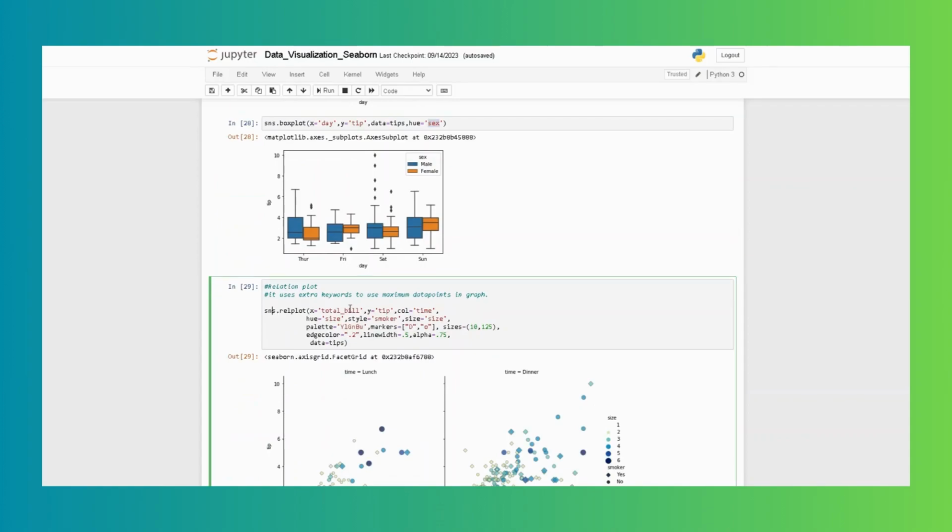Next, we are going to plot the REL plot. REL plot is nothing but it uses extra keywords to use maximum data points in the graph. REL means nothing but a relation plot.